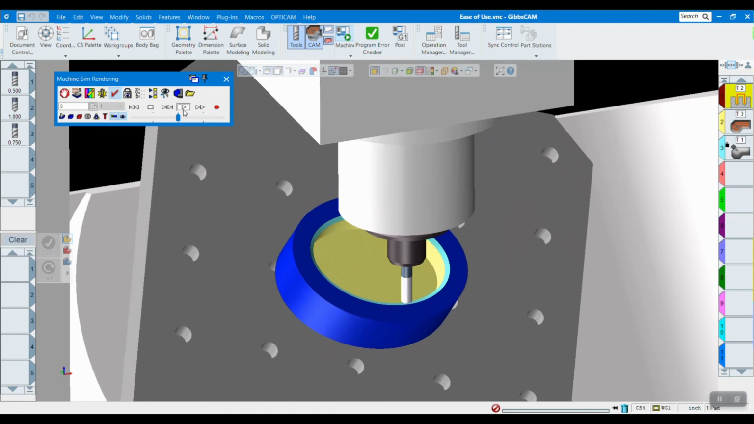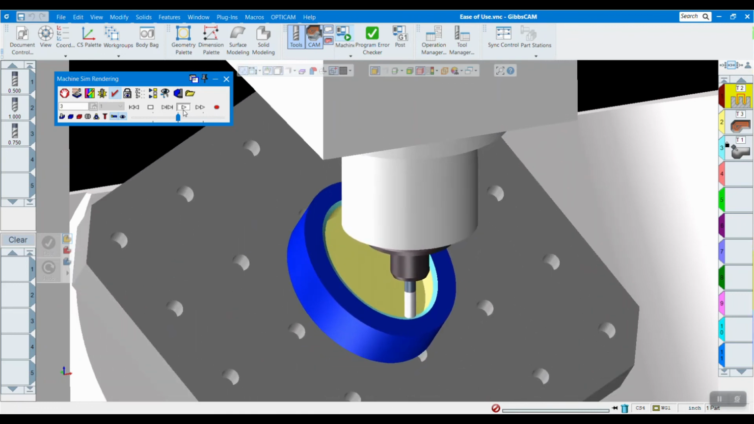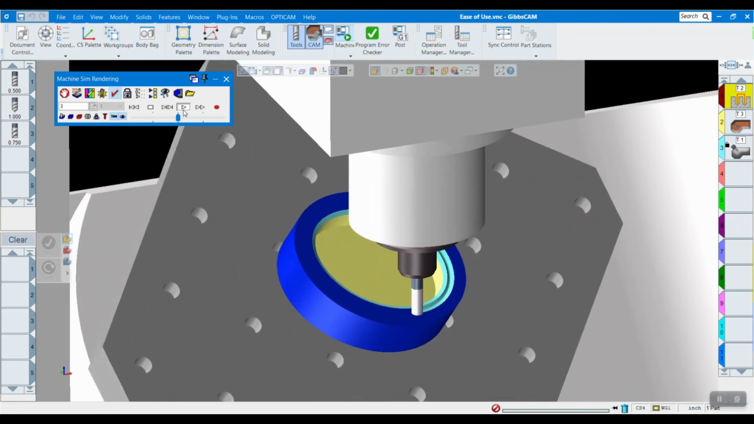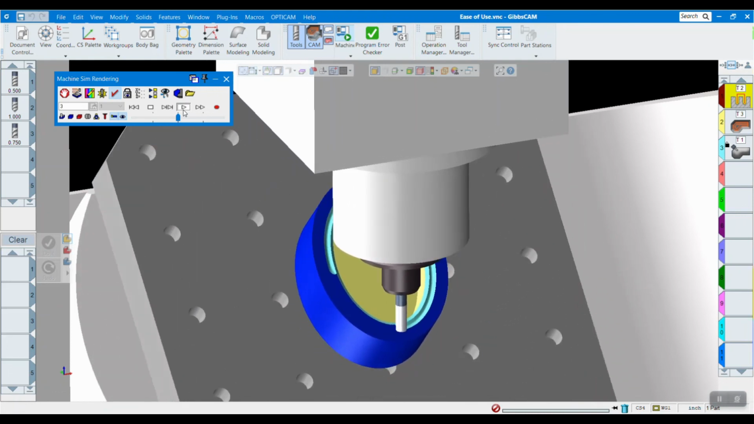So that's all I have for you in the ease of use portion of this release. Hopefully these changes help users program their parts faster than ever and reduce the number of times you need to contact the post department.